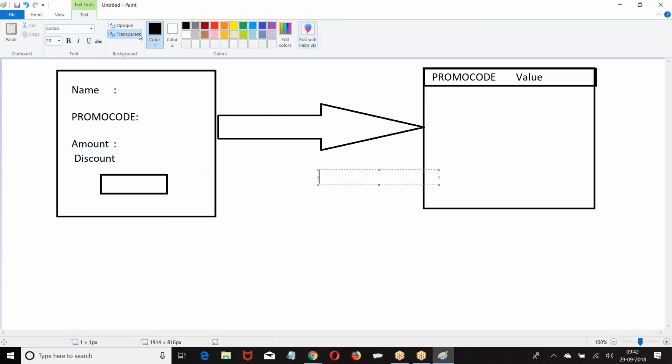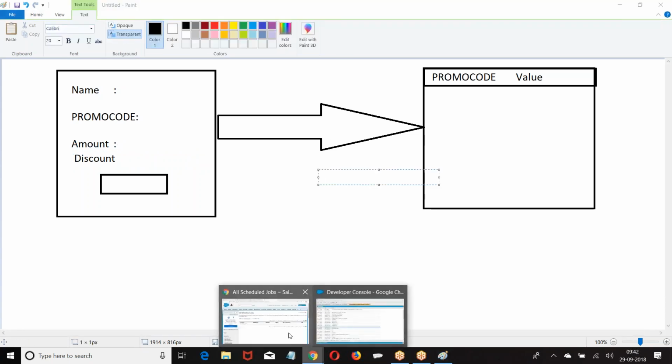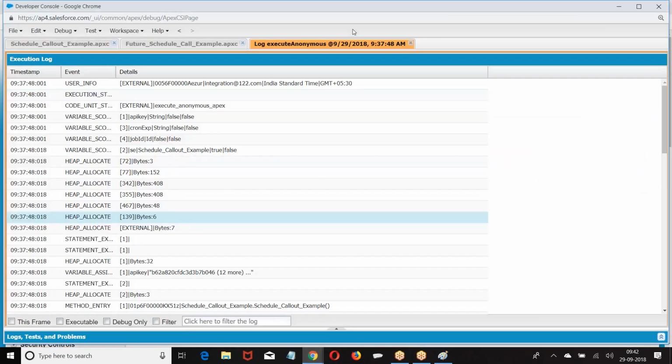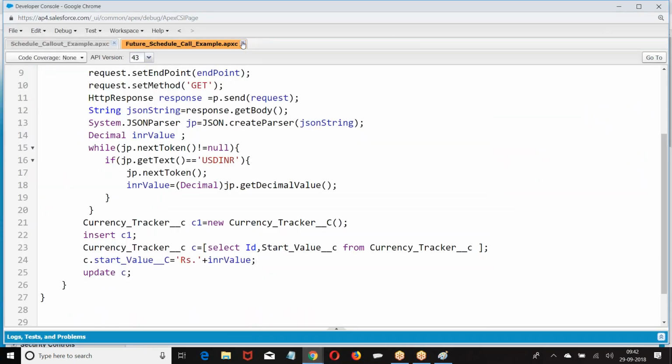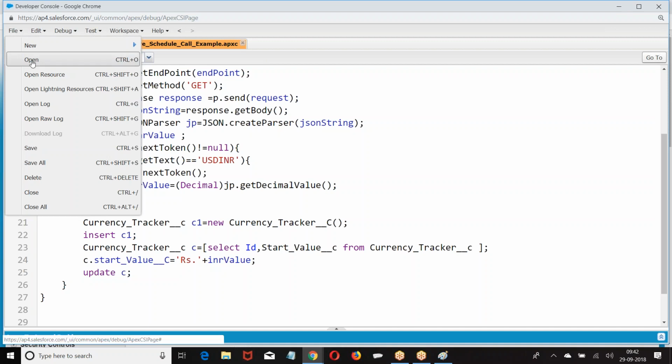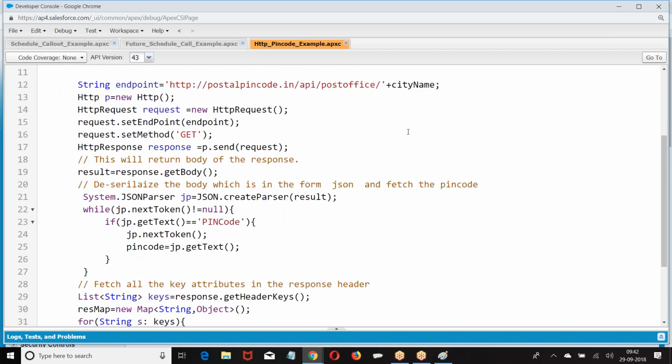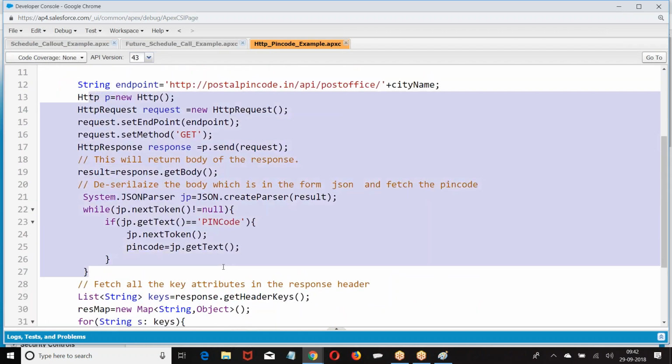Look at the format. To explain this, I will take a simple example which is already done with us. Postal code we have seen, right? Basic example. This postal code example I will take.